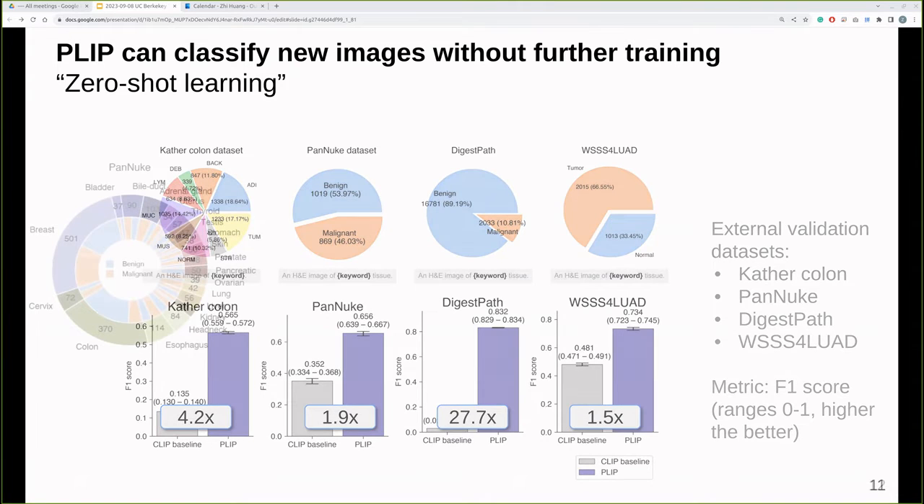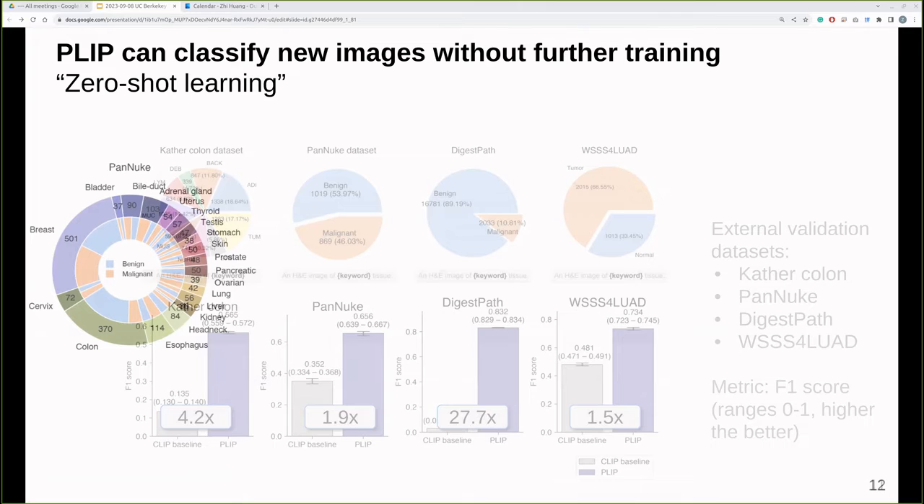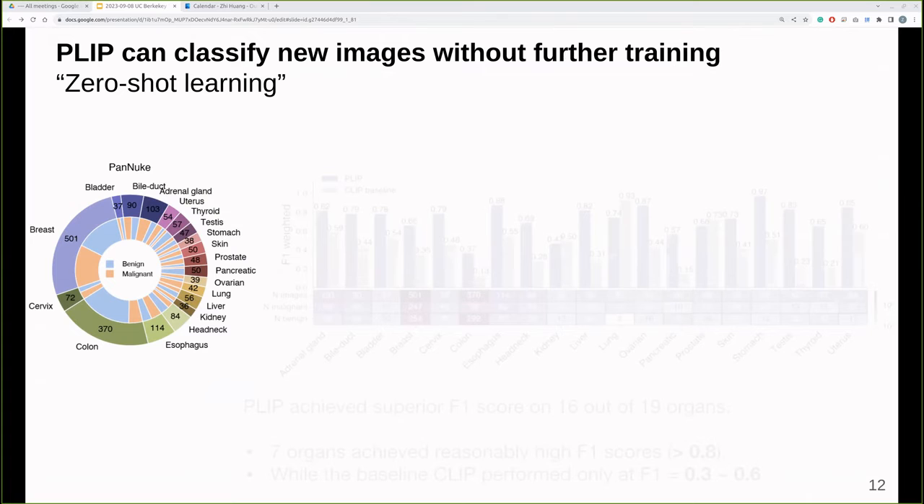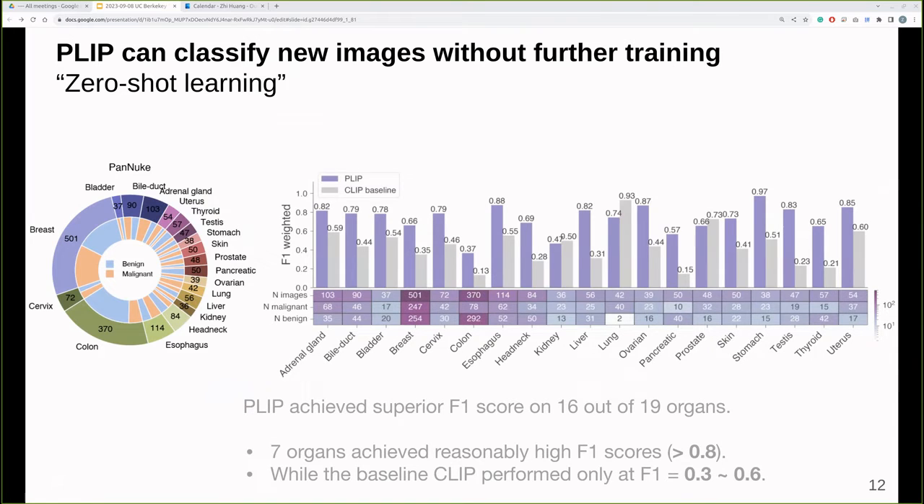So we further dive into the PanNuke dataset by looking into 19 different organs. In the PanNuke dataset, we have different organ types, such as breast, bladder, colon, and so forth. And we found PLIP achieved a better zero-shot F1 score on 16 out of 19 different organs, with 7 organ types achieving F1 scores greater than 0.8, while the baseline CLIP performs only around 0.3 to 0.6.